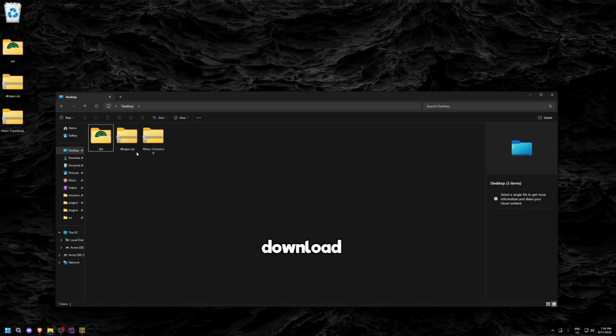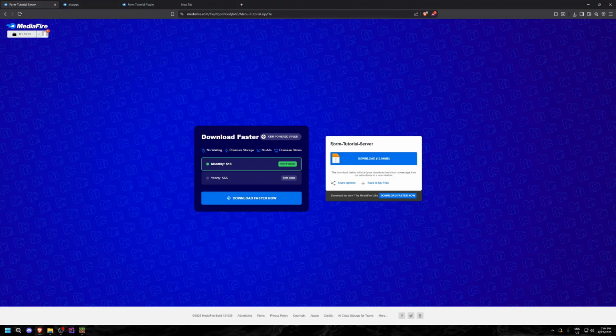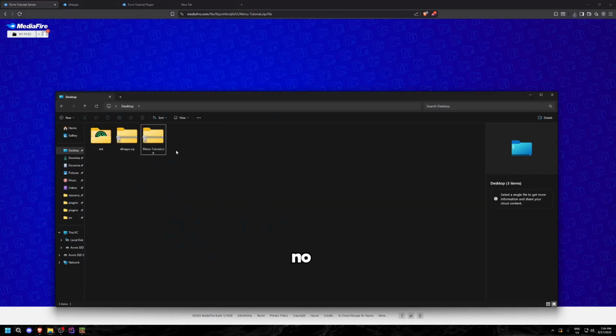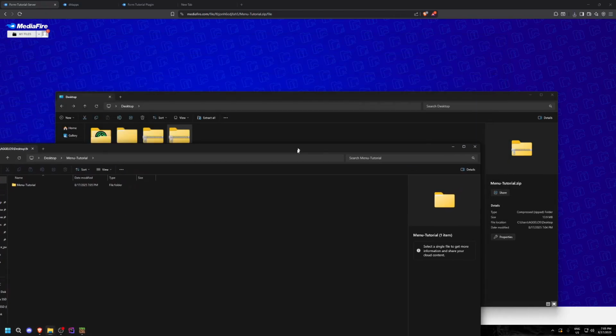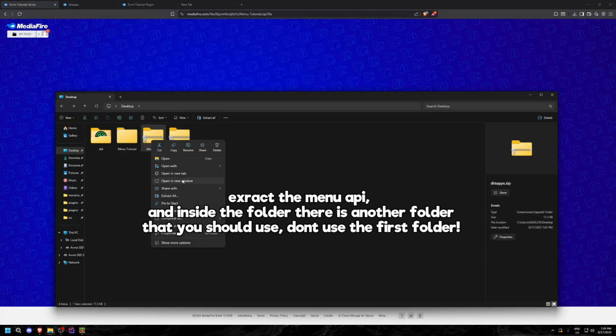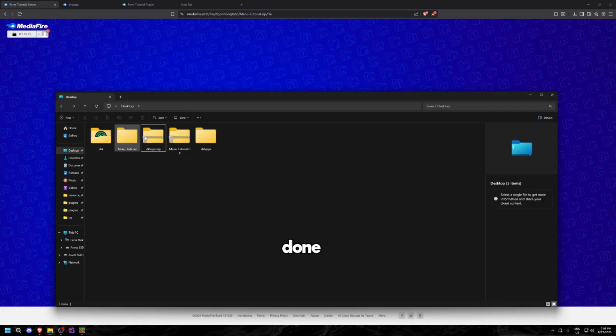You first need to download these two folders. First, you need to download a folder with all the Pocketmine server files. Everything will be linked in the description, okay? So once you download that, go ahead and extract this, and also extract the menu API. Okay, so once you've done both of these, you can also delete the zip files, they're not needed.